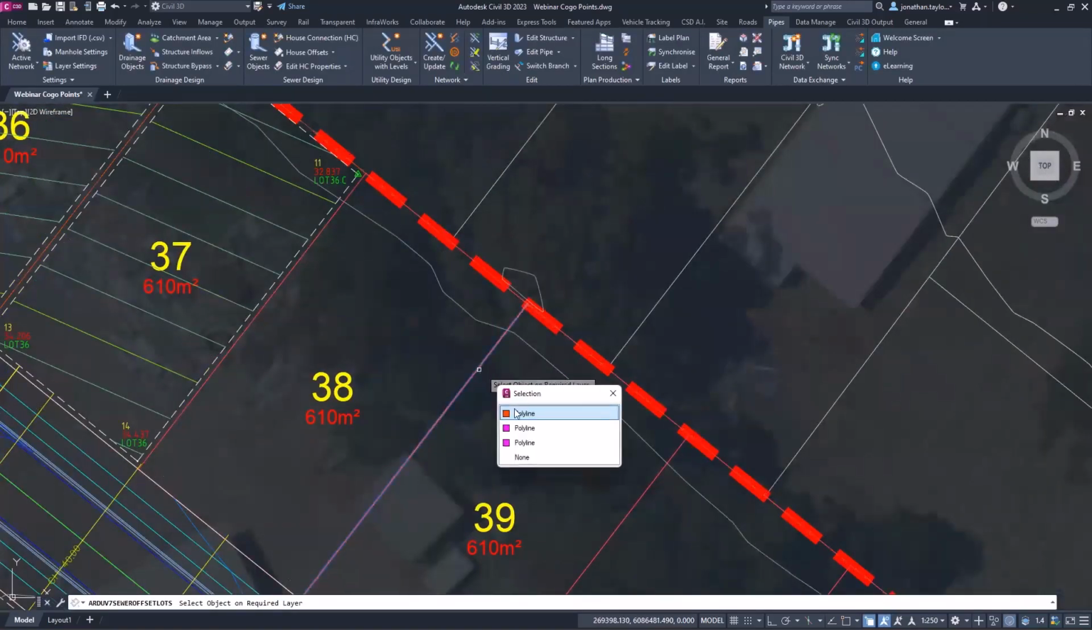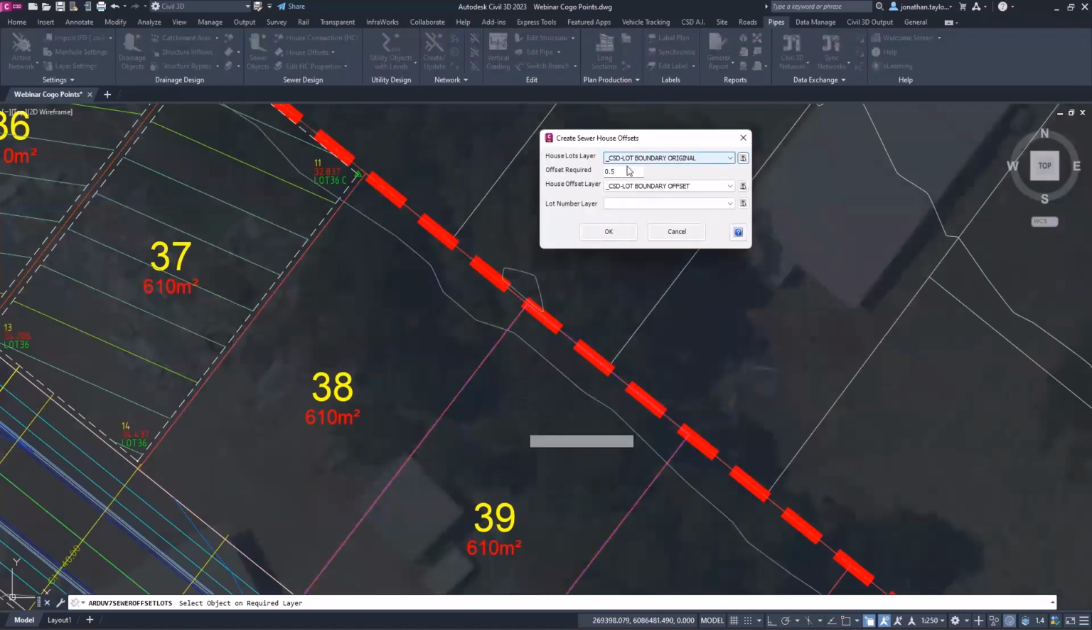I'm going to go in down the side. I've got selection cycling on. So there's the layer. It then says, what's your offset? That's a big offset. You don't have to use anything like that. It's always going to offset inwards, this tool.